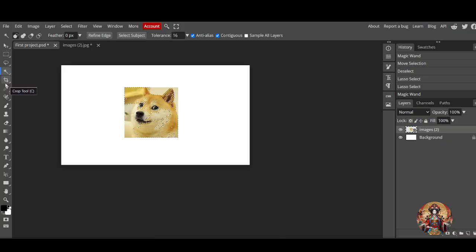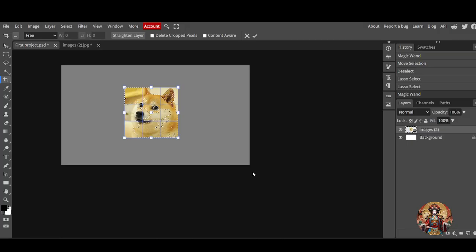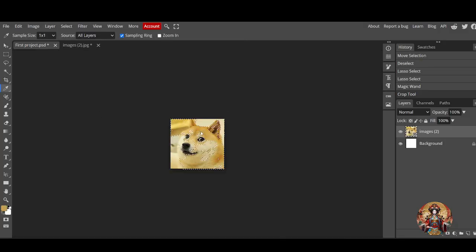Yeah, now let's talk about the crop tool, with which you can crop your canvas as well. For example, if you want to crop things like this, you can do that with the crop tool. Now if you go into this, this is the eyedropper, where you can select the color of the canvas as well.